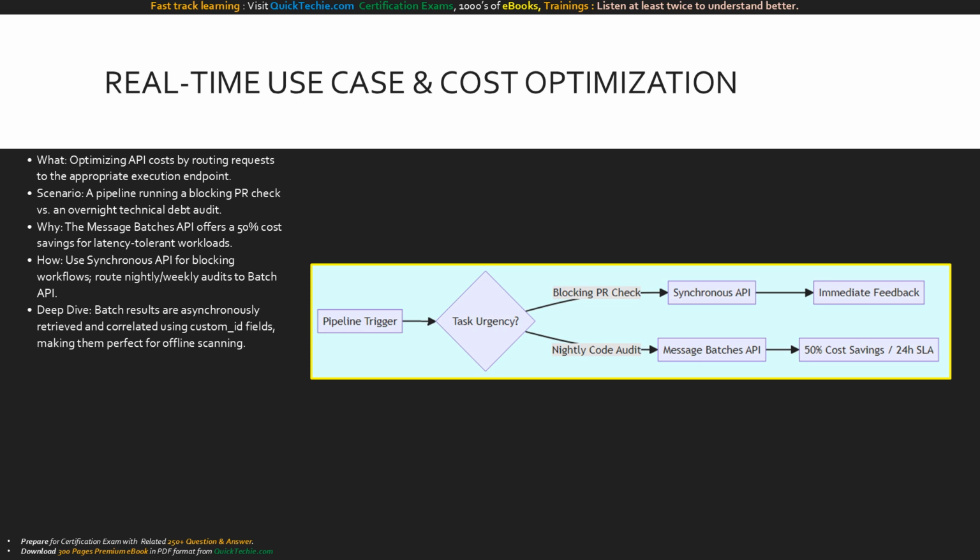The execution strategy is to route your blocking pre-merge PR reviews to the synchronous API for immediate feedback, and route your latency-tolerant nightly audits to the Batch API, which processes within 24 hours. This hybrid approach maximizes pipeline velocity while slashing API costs.